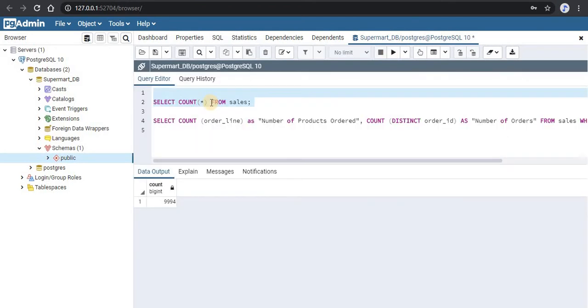This is the total count, but if you notice, the column name is written as count. This may not make any sense to anyone who looks at this count. That is why we will be using aliases and mention count star as, say, total count of sales, so that we get the right column name. Now imagine if you want to find out how many orders a particular customer has given and how many products that particular customer has ordered.